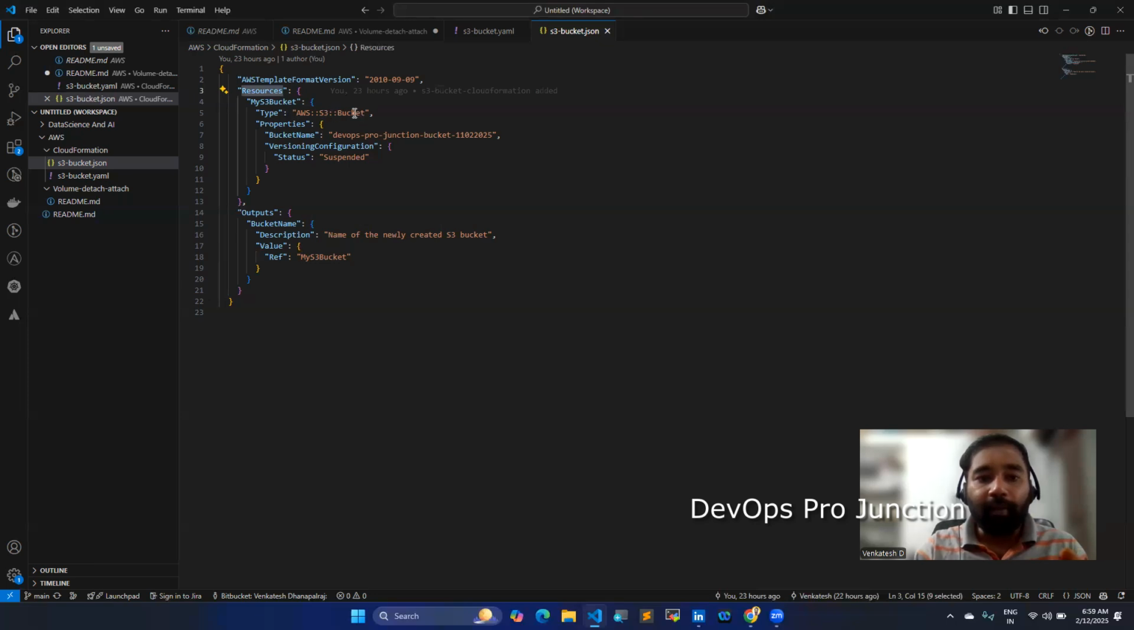The resource type is an S3 bucket, and here I am giving the bucket name. I have another parameter called version configuration. I'm going to set it to suspended, which means I'm going to disable versioning. In the output, it will show the name of the S3 bucket. So this is my simple script which is already on my local laptop.